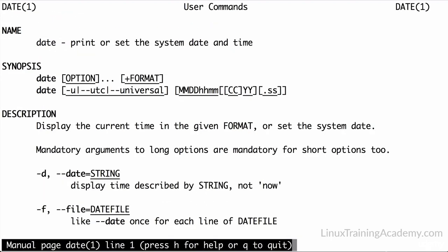So obviously the date command prints or sets the system date and time. The synopsis here is date followed by optional option, and the ellipses there says that you can have multiple options. And then also in brackets, which means it's optional, is a format, a plus followed by some sort of format. So let's check out the different formats that are available to us.